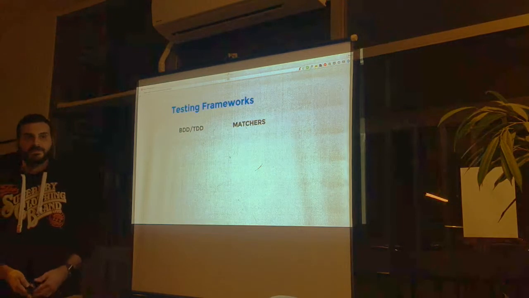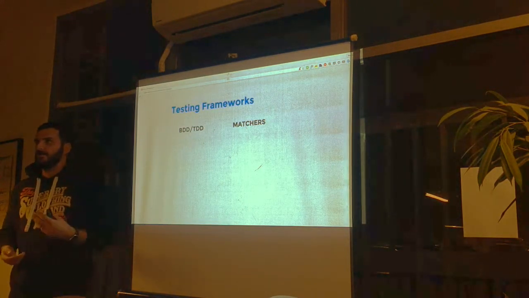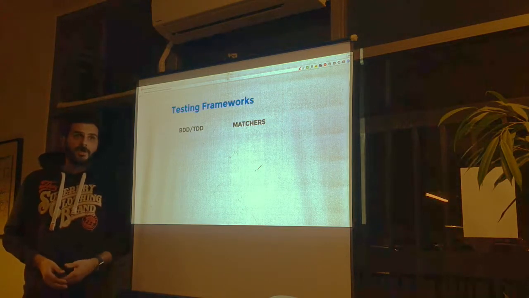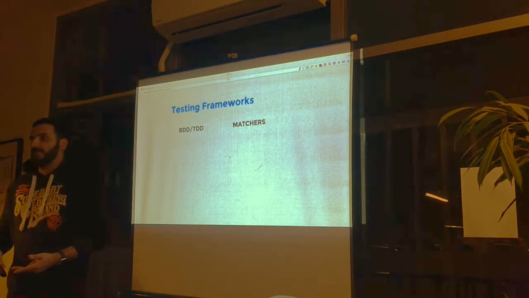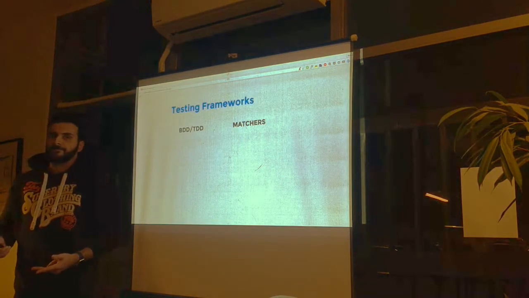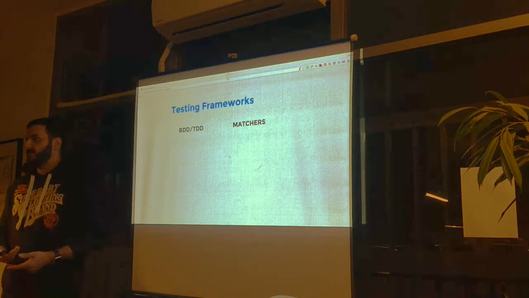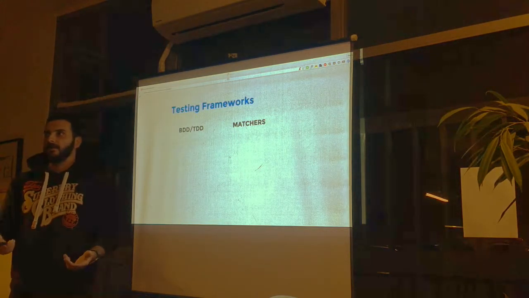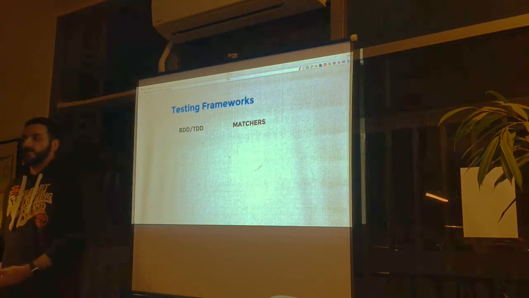Now, testing frameworks, there are quite a few. Essentially, they come in 2 flavors. Actually, they're not flavors, they're categories. You have BDD and TDD frameworks, which are actually how you write the specs. And you have the matchers, which is actually how you assert that something is equal to something or something is not equal to something.